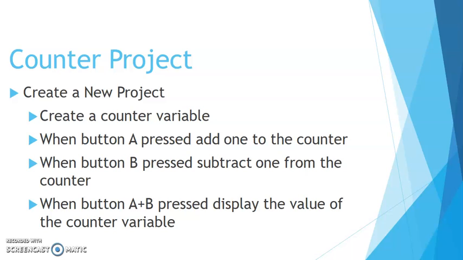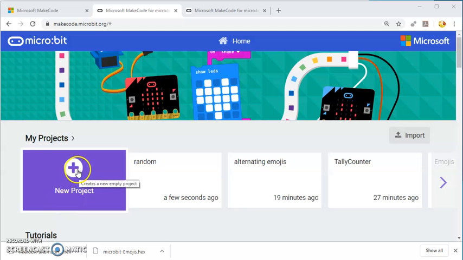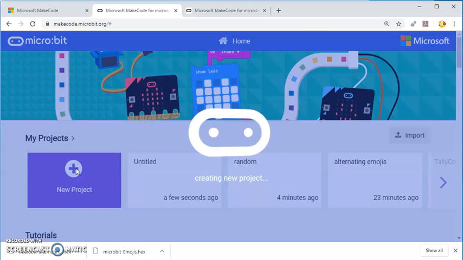But once we have that done, we're going to look at changing it. For example, when the A button is pressed, we might add 3 to the counter, and when the B button is pressed, we'll subtract 2 from it. So let's just do the basic one first, and then we'll move on. In makecode.com, we're going to create a new project.